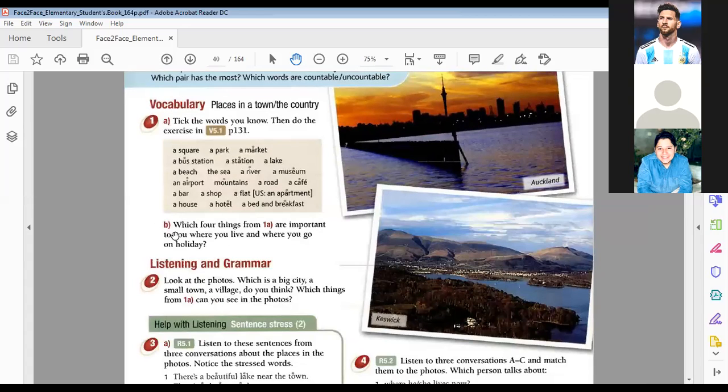So in part B, the question is, which 4 things from number 1A are important to you where you live and where you go on holiday? So we have two parts to the question. Let's talk about the things we think are important when we go on holiday, and the things which are important when we are at home in our own country or in our own city. So we want to talk about 2 things: important places where you live and important places where you go on holiday. Okay, so let's listen to Najat.